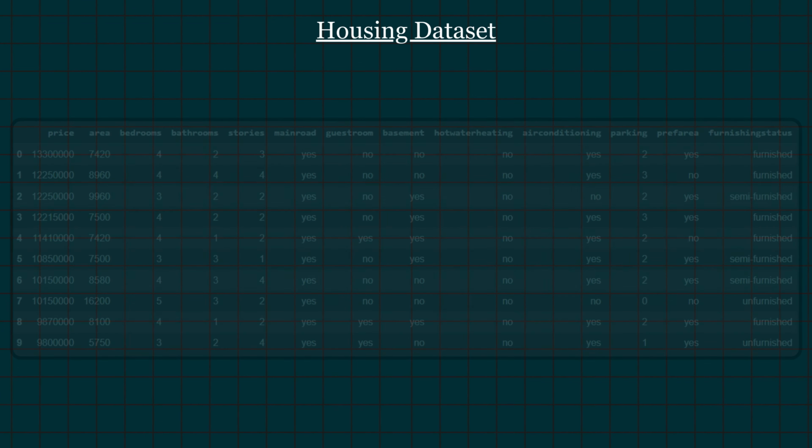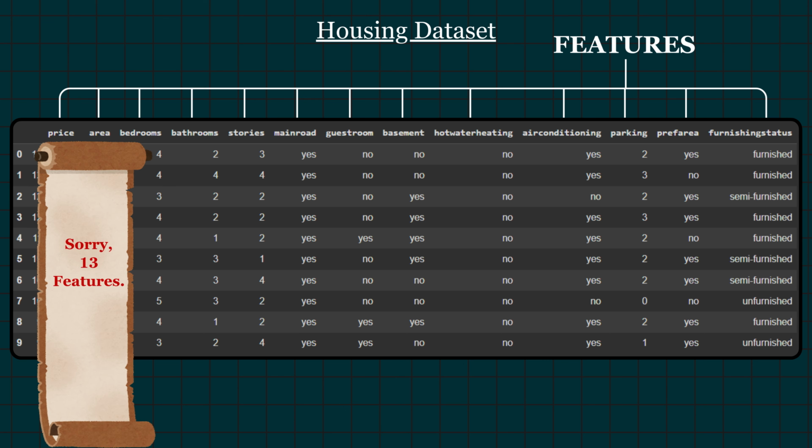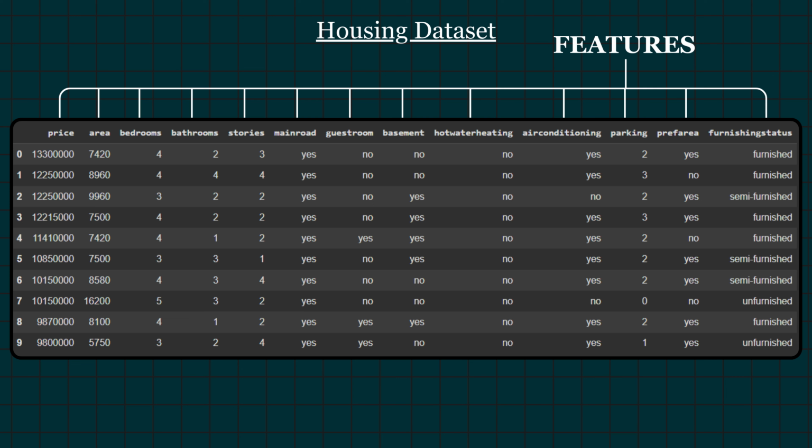Think of this dataset that we are using here. This is a dataset designed for predicting the price of a house. There are 10 features here in total. To determine the price of the house, you actually do not need all these features. You have to select only a handful of them which actually matter.